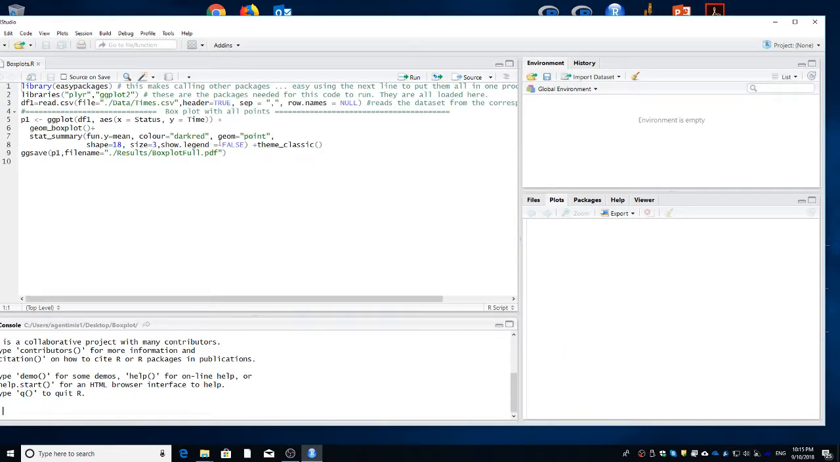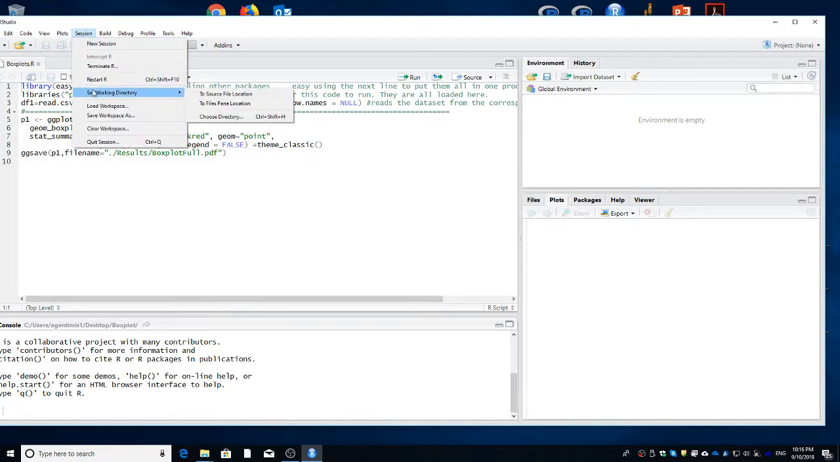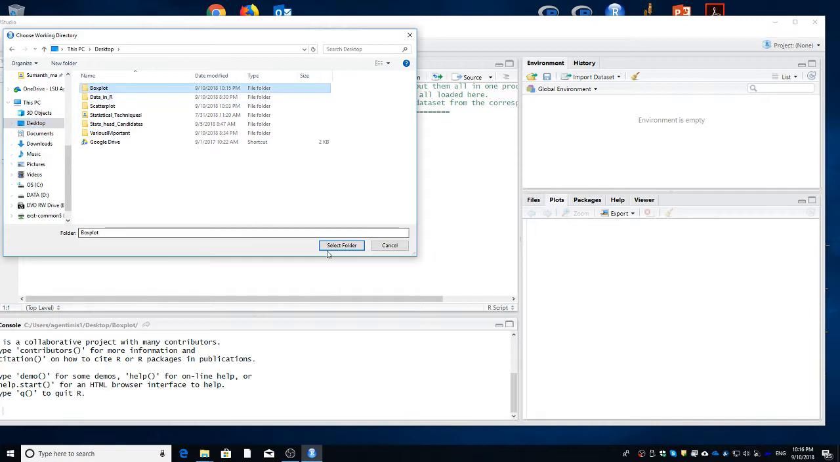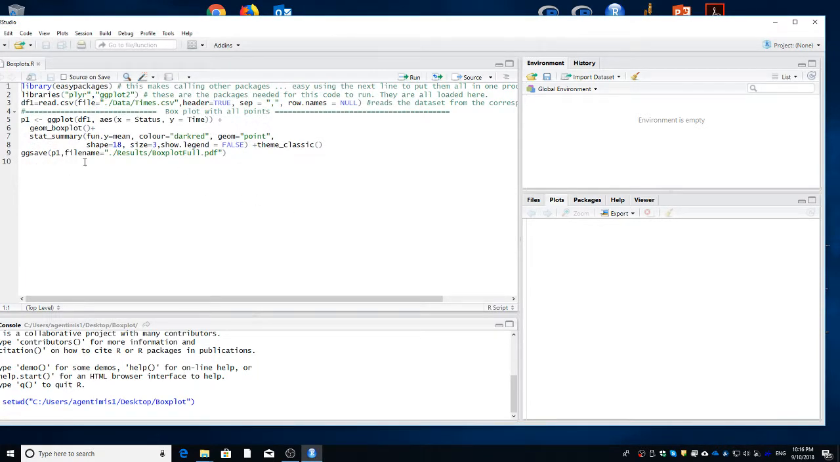First things first, you need to tell R where to find the data. So basically set your working directory to the right one. This one is already there, but again you can navigate around and find it. What I want is the box plot. Select the folder and you're in there.